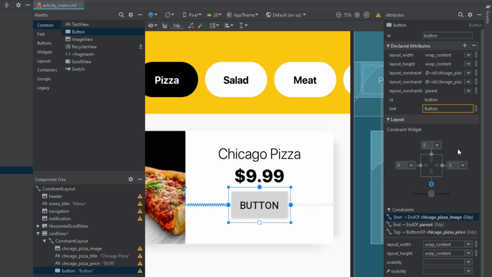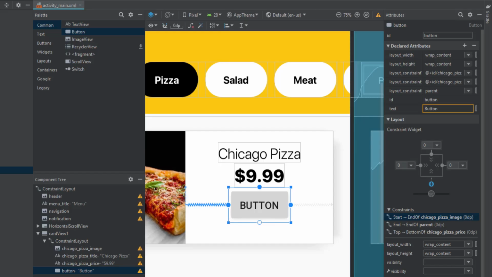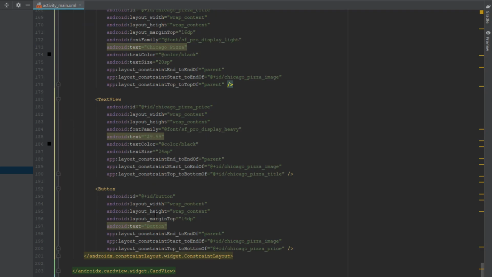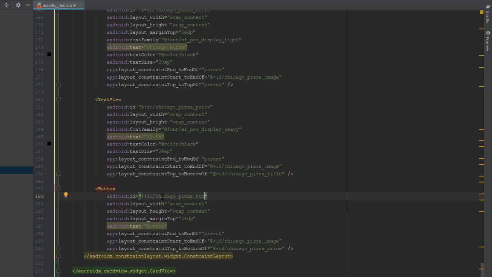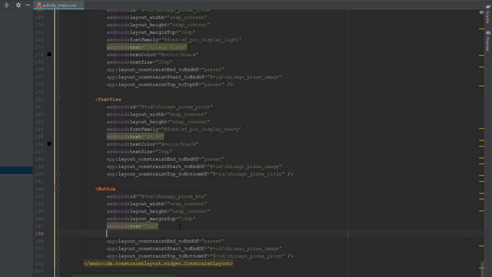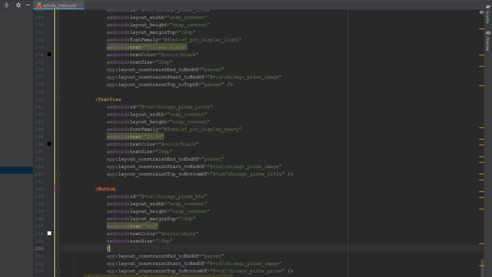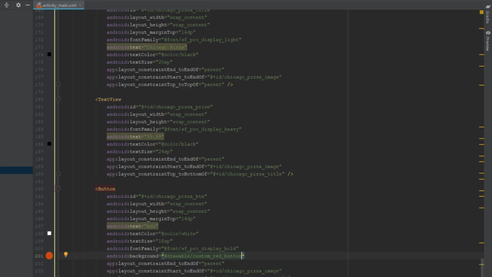All right, so top margin should be, let's say, 12 dp. So let's say 14. And now on our button, change the ID to Chicago pizza button. Change the text to add, and we're going to add of course text color to white, text size to let's see, maybe 18 SP. Font family will be SF Pro Display bold, and the background should be our custom button XML file. So let's connect that.